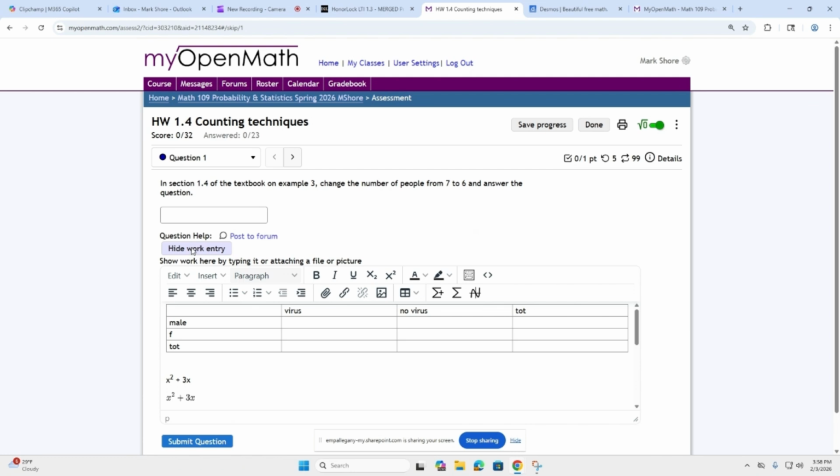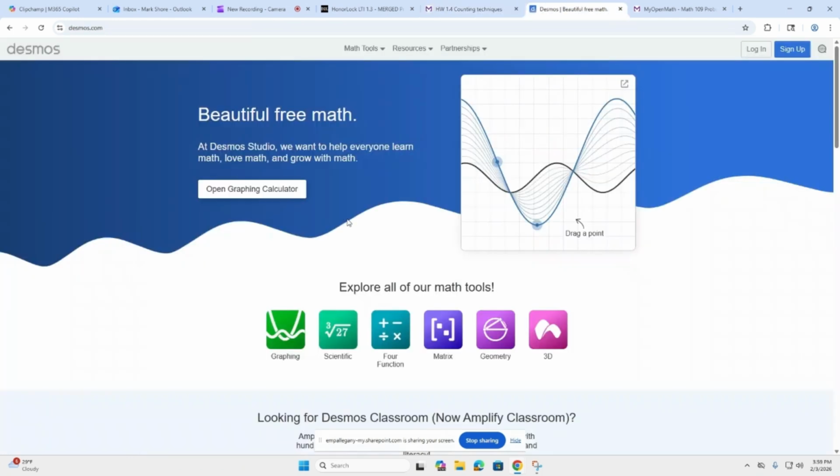So that's how to use this area right here. You can also just type words in there. Now, the other thing is Desmos. This isn't so important to statistics as it is to college algebra, but some people in statistics use Desmos just to do basic math. So you're allowed to use this along with the Excel sheet when you're taking tests.